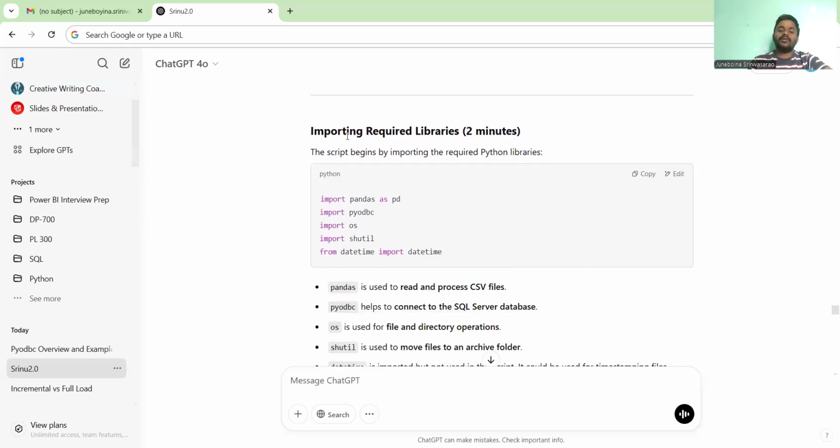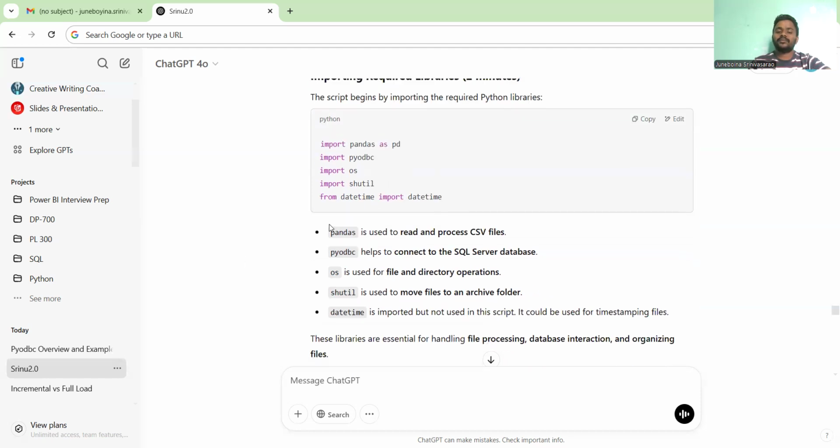For this, we must import the required libraries. Those libraries are Python libraries. The script begins by importing the required Python libraries. Any script using Python starts from importing the required libraries. The required libraries are import pandas as pd, import pyodbc, import os, import shutil, from datetime import datetime.